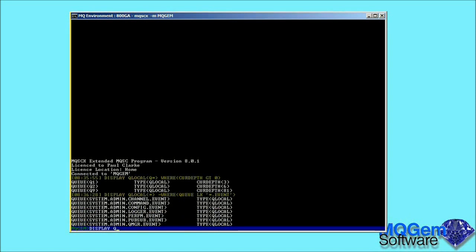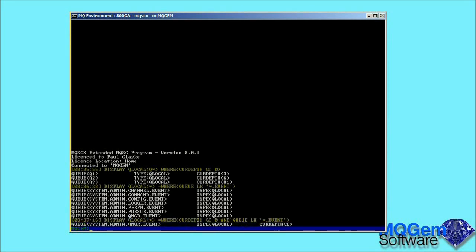A standard MQSC where clause is only a single operation. With the MQSCX equals where clause, you can have multiple operations linked together with ands and ors. How about referring to more than one attribute to compare them? The extended equals where clause will let you do that too.